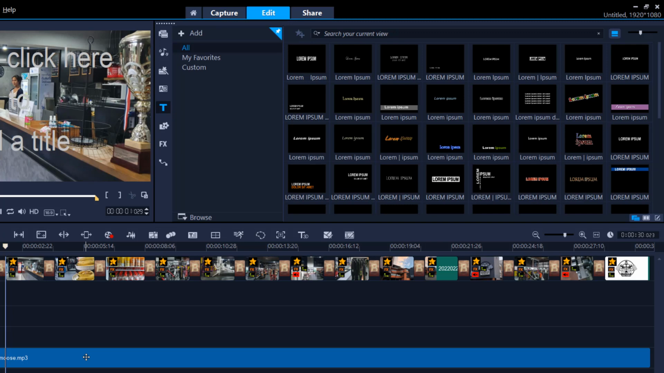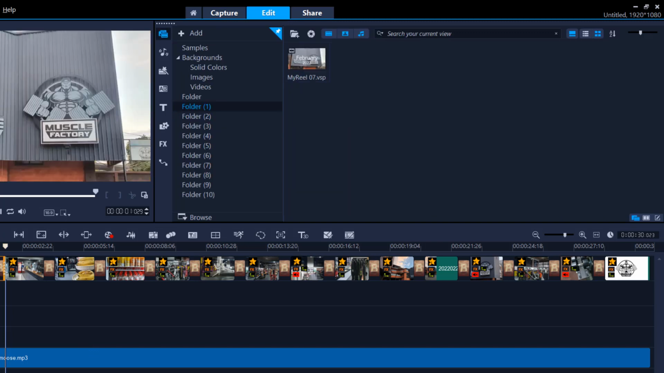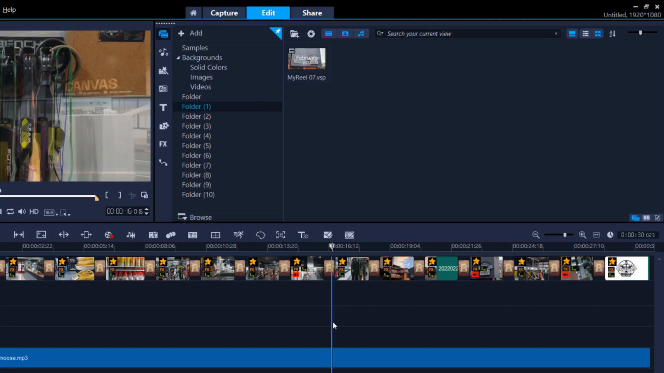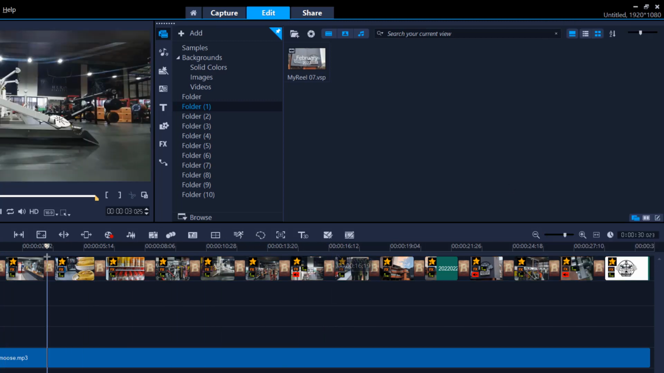Now if you are not using the audio, for whatever reason, but you've changed your mind, you want to mute it, do not go by clip, do the exact same thing. Highlight the first clip, shift and hold the last clip, right click, and then you can mute the audio that way. And there you go. This is quite this easy.